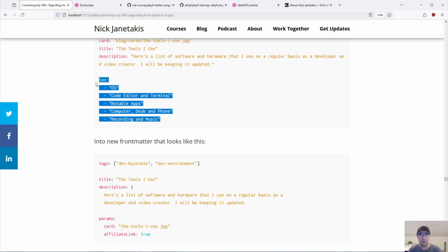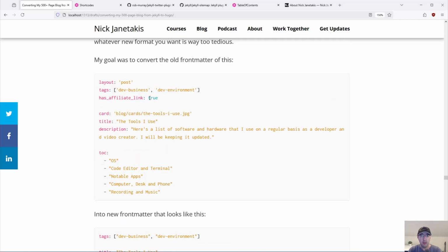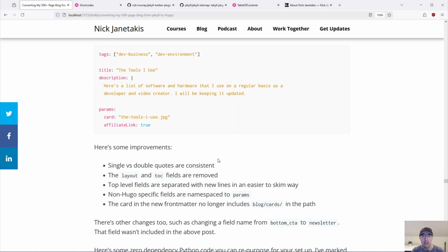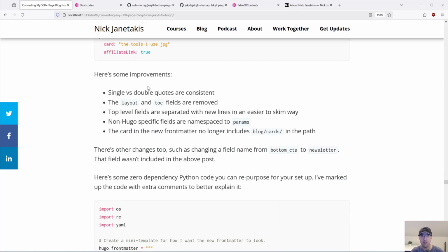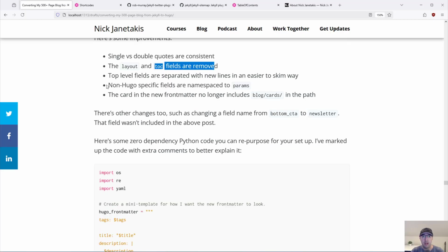As mentioned before, we don't need the talk. Some stuff is going to be namespaced a little bit differently. Let's use consistent quoting all the way through. Here I had single quotes, there I have double, stuff like that. Here are some of the improvements that you could do. Single versus double quote, make them consistent. The layout and talk fields, let's just remove them. We don't need them anymore. Top level fields are separated with new lines to make it a little bit easier to skim. And non-Hugo specific fields are namespaced to params.